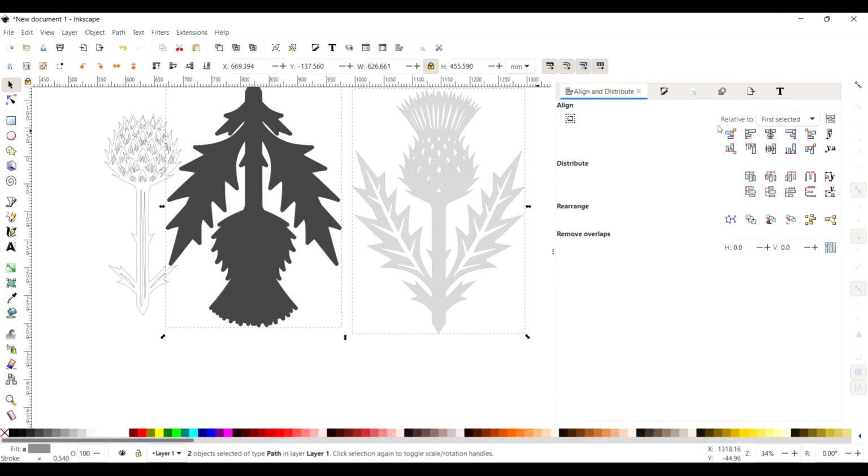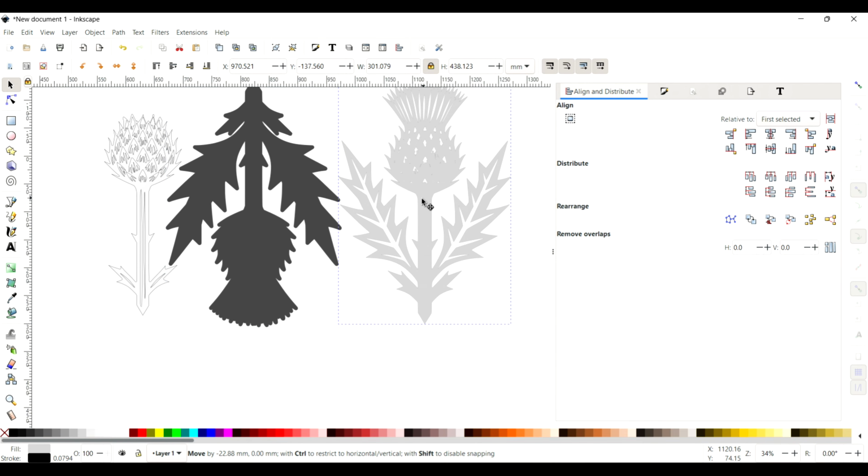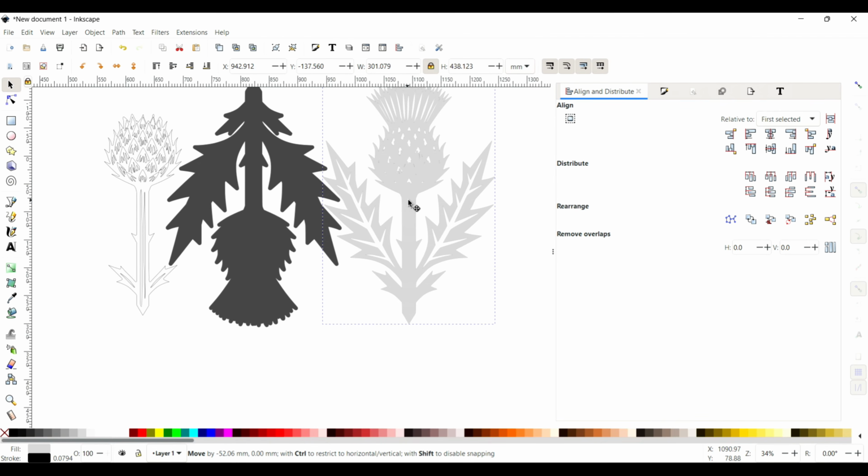So now that I've done all that, what I've done is I've coloured them slightly different so you can see them easily, and then I've just positioned them, and I'm just making sure that I move them as close as I can together so they take up less room on the board, and then we'll get them cut out.